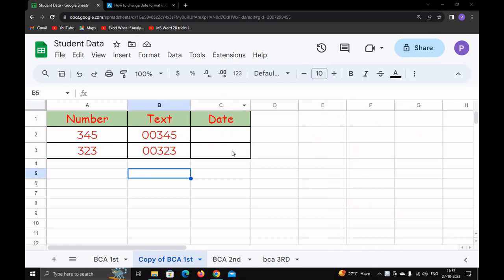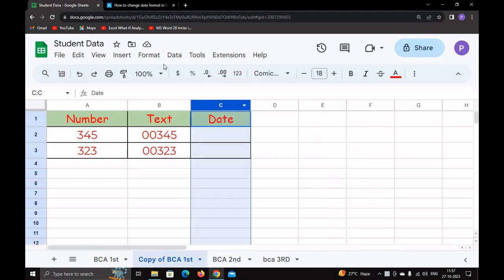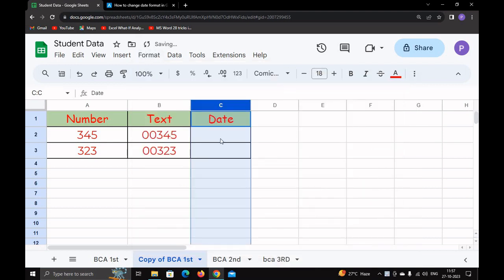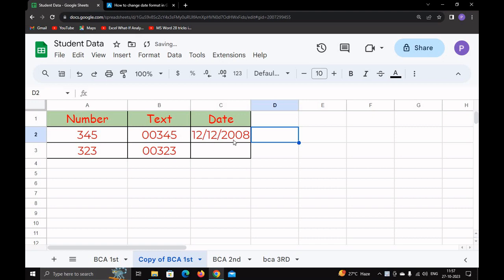Now apply formatting to this date column. So just select this column and go to the format, number, and you can see the date option. And now the date formatting has been applied to this column. So let's add any date. You can see 12/12/2008, and let's add another date. So you can see the date has been added.